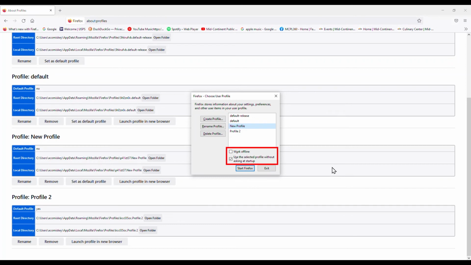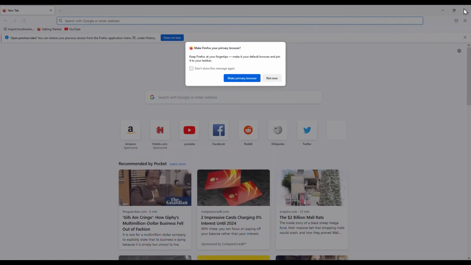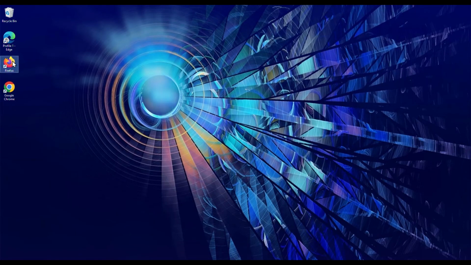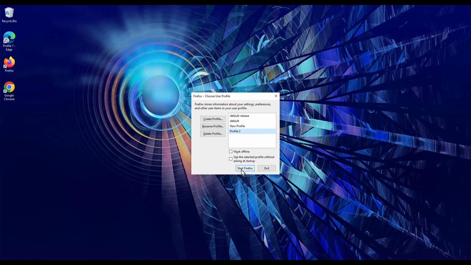There are 2 check boxes at the bottom below the profile list. So we're going to uncheck use the selected profile without asking at startup. And we need to do this in order to be able to switch between profiles. Because what this is going to do is make this pop-up come up every time you open Firefox so that you can choose which profile to use.